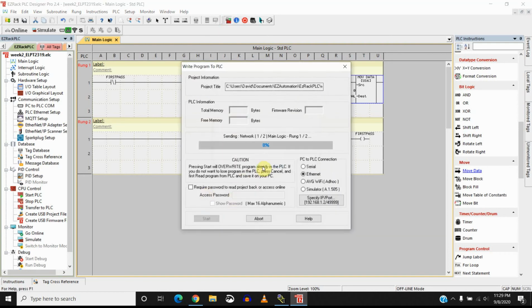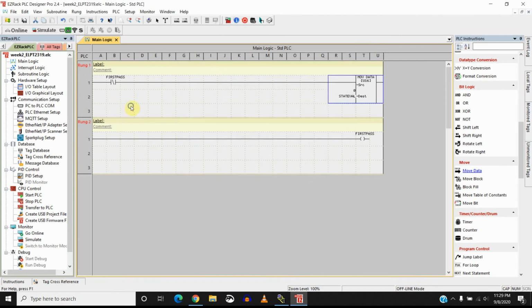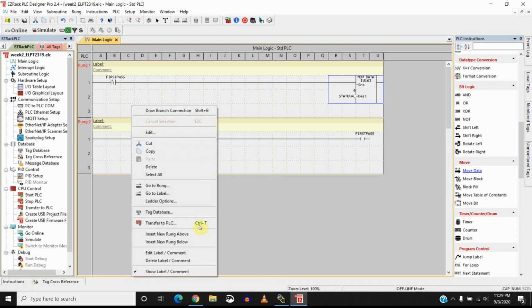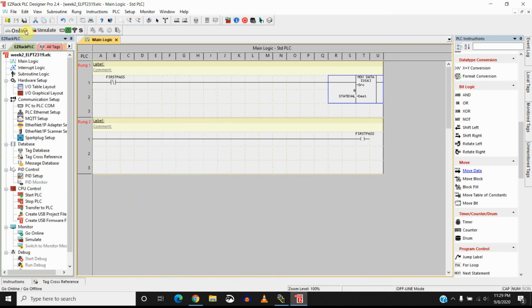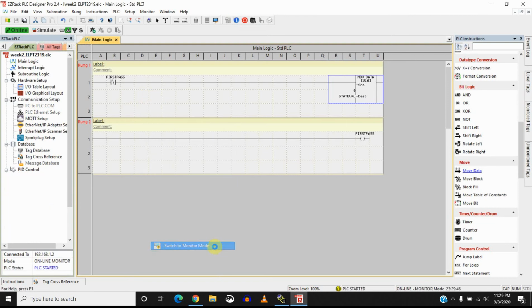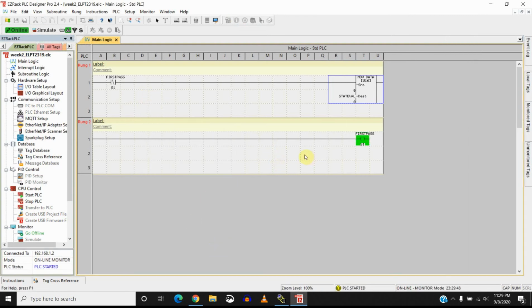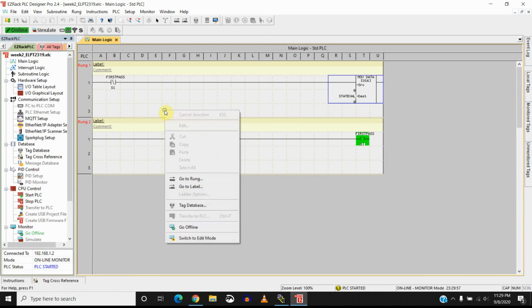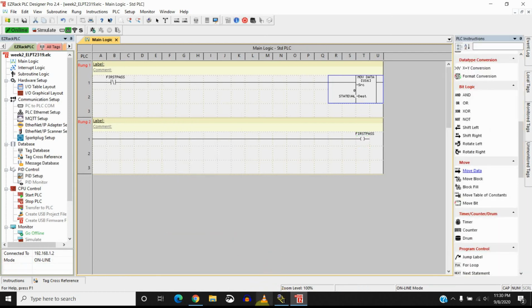I'd like to check it as we go so that we don't have a big surprise at the end. I'm going to right click and go to, well, I have to go online first. Online here, then I'll right click and go to monitor mode. And what I see is that the first pass coil is on, it should be on, and I've got a zero in my state value, so that looks good. I'll right click, go back to edit mode, and keep working.